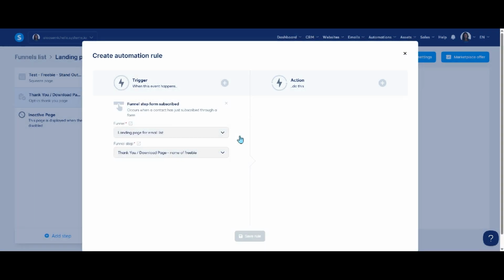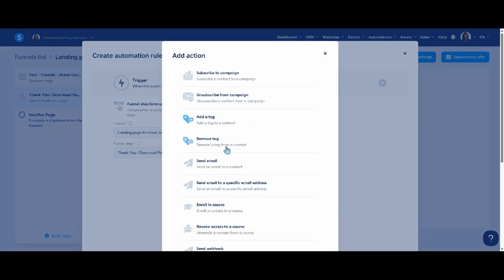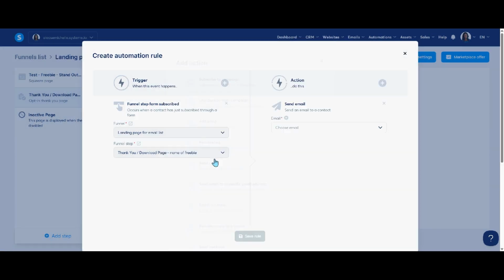So you click on this one and this lets me know that once a person lands on this page and they submit, this is the funnel step. They're going to be sent to the thank you page, right? But the action that I want to happen is I want to send an email. Let me show you that again because I want you to see some other things.